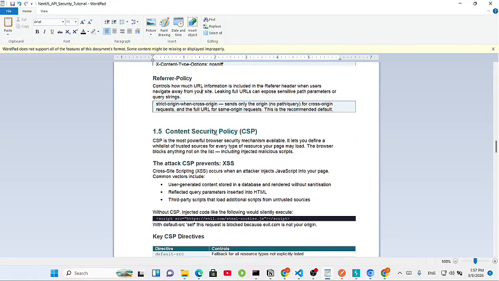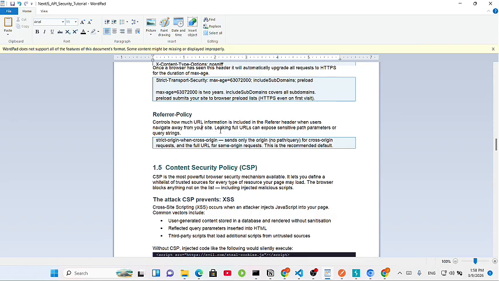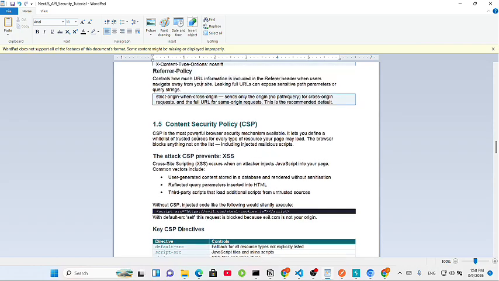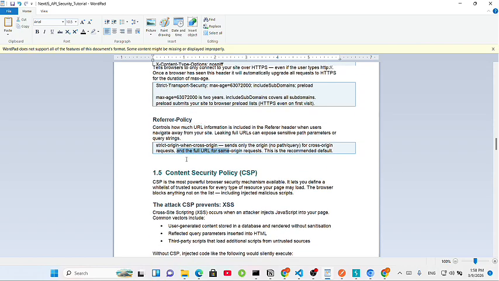Okay, and we have one more thing about this one. Yeah, we have to set the referrer policy also.